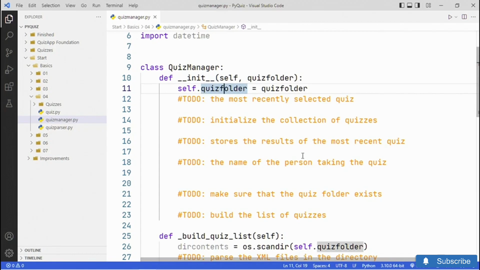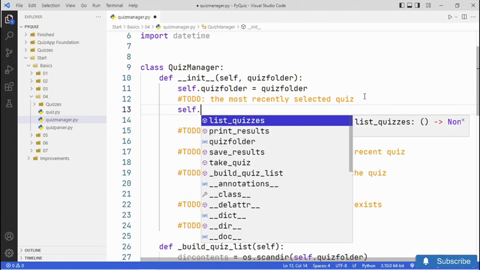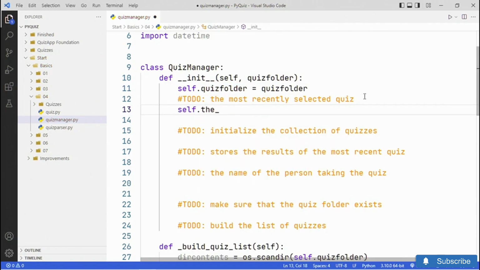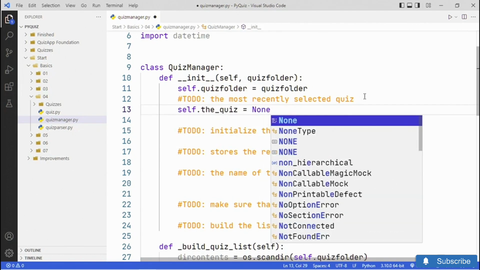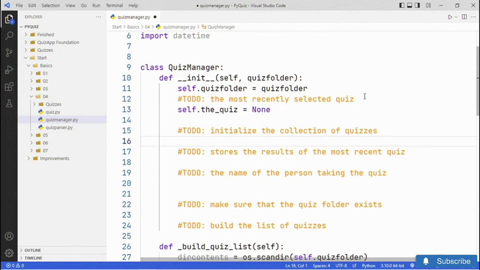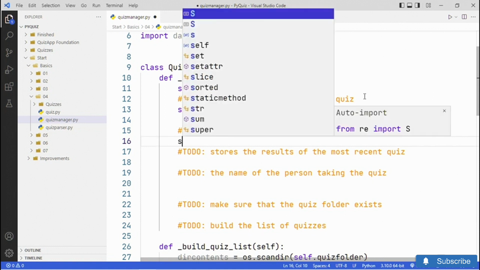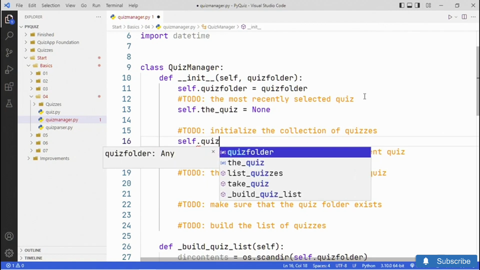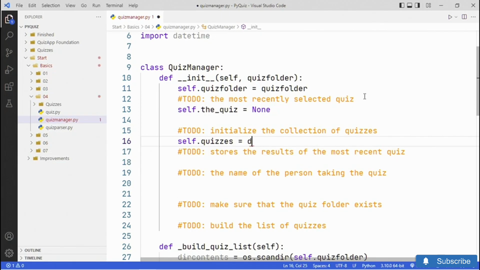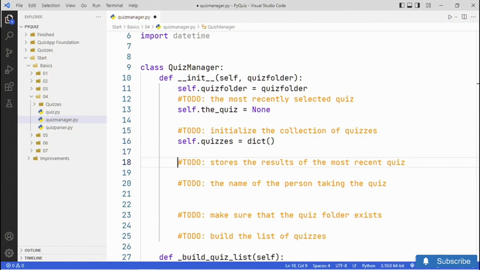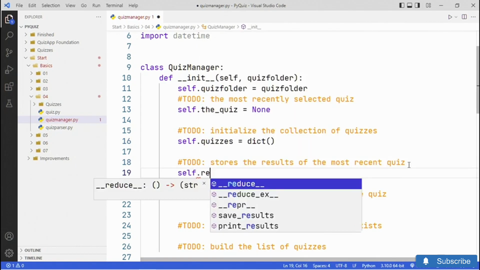And we're going to add a few more properties to the class. So we'll have a property for the most recently selected quiz. So we'll call that the quiz. And that's going to be kept along with a dictionary object that maintains the list of quizzes. And we'll call that the quizzes dictionary. And we'll initialize that to an empty dictionary. We'll also have a property that stores the results from the most recent quiz. And we'll call that results.